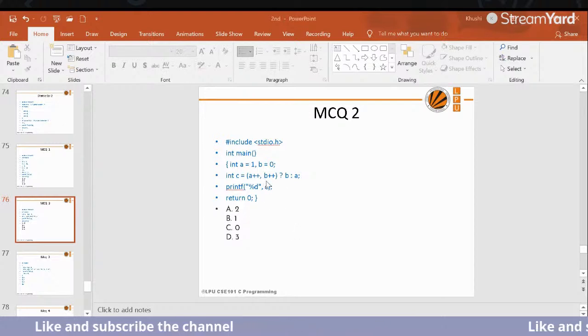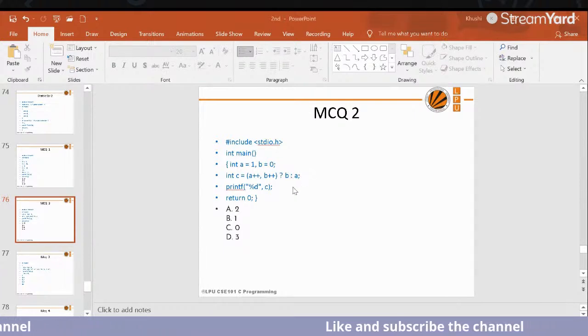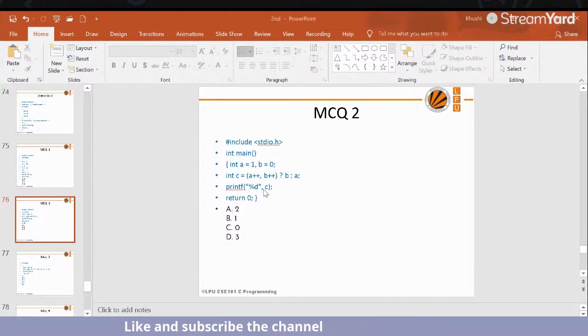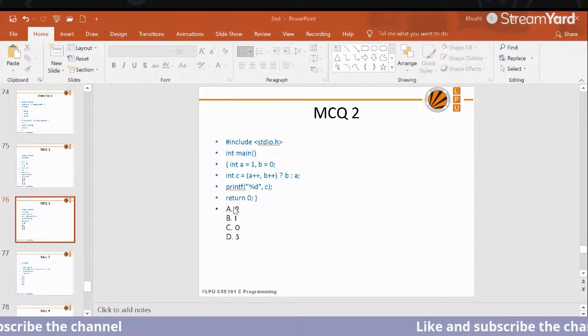So definitely it will execute the else part, and else said put the a value into c. So at the end I can see my c value as 2. So it will show you guys 2 on the screen. So A is the answer here.